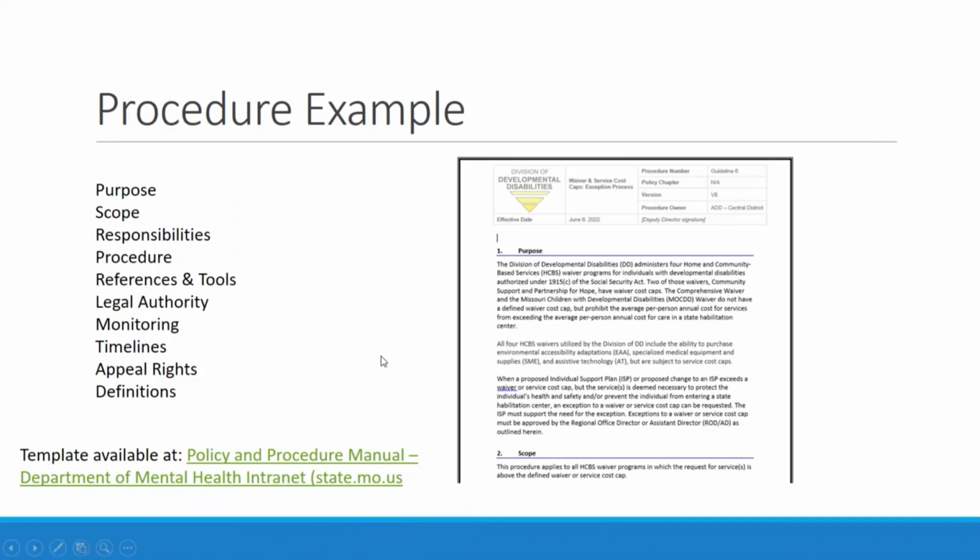We'll also have a copy of each procedure that's created on or after July 1st. It will be included on the intranet site until we actually publish that internet page, the actual online manual. And then, of course, you'll go to the manual to receive that information.